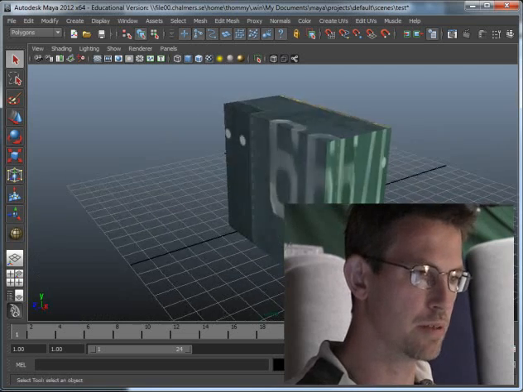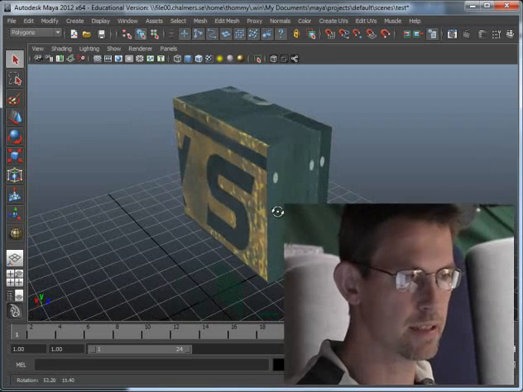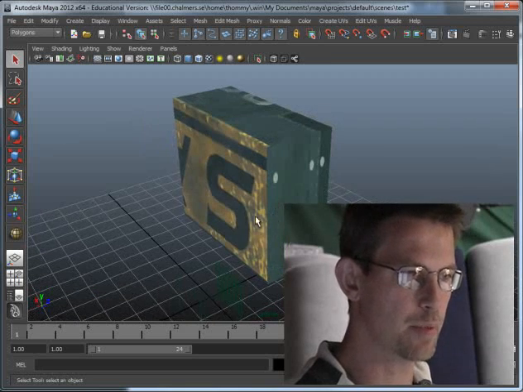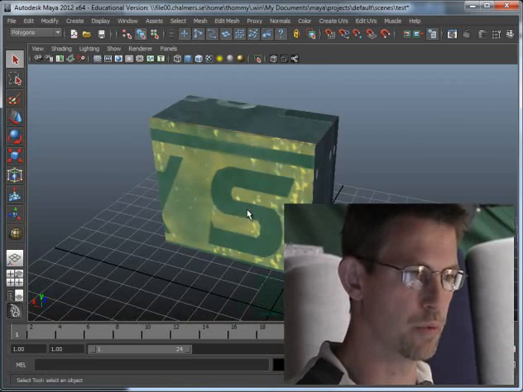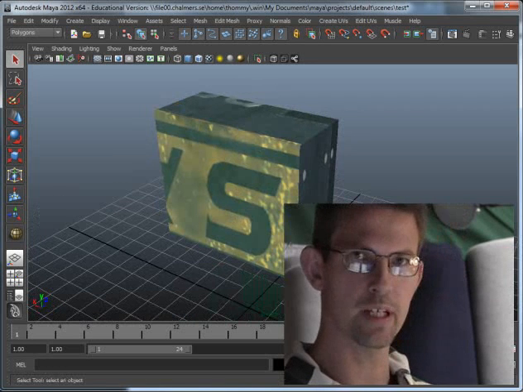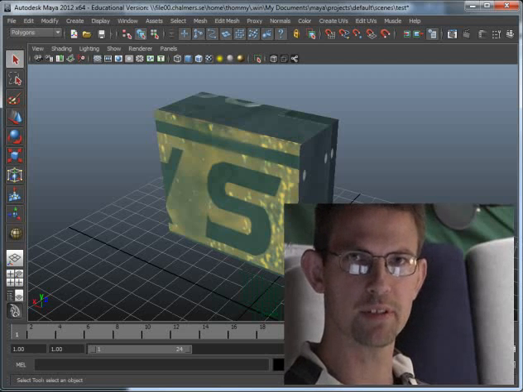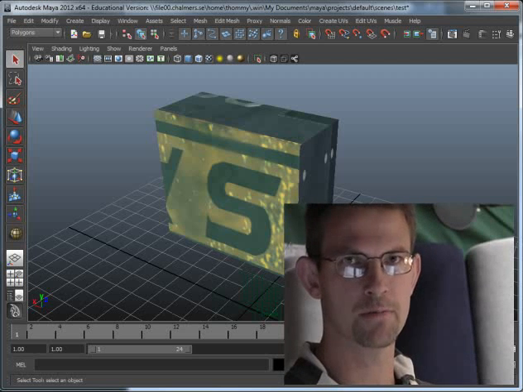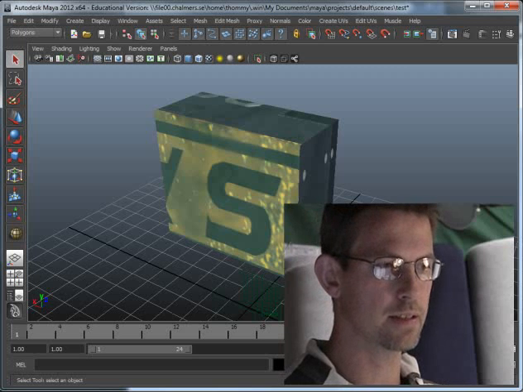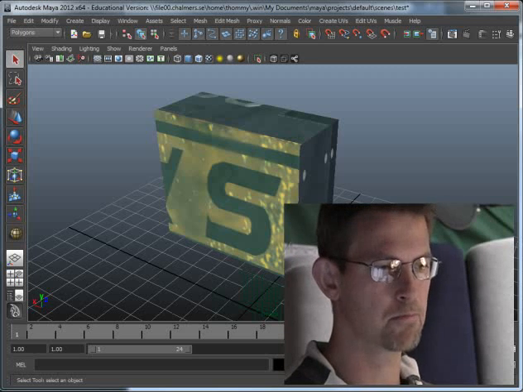This cube here with its shader has a texture that is wrapped around it in quite a peculiar way. And there is a way of changing how a texture is wrapped around a geometry. And that uses what is called UV mapping.